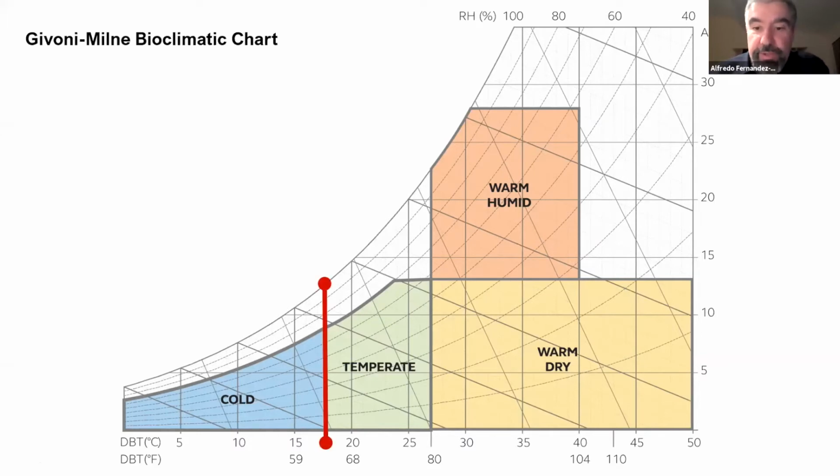This red line that just appeared, we would call the shading line. And this line suggests that when the conditions are above it, warmer than or moving over, we need to provide shading. And the second line indicates that when the conditions go over this line, we need to provide some form of cooling.